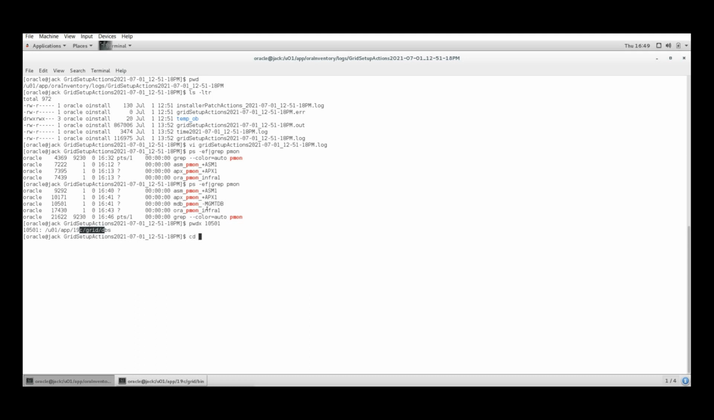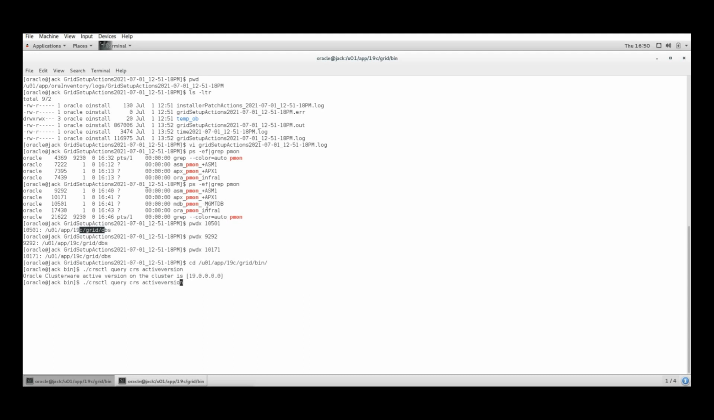And let me see my CRS version. Let me see this one also, ASM 9292. And what about the proxy instance, 10171, right? Okay, let me go to my grid home, crsctl query crs activeversion. This is 19, and let me check the software version also. This is also 19. So we are done with our grid upgrade.